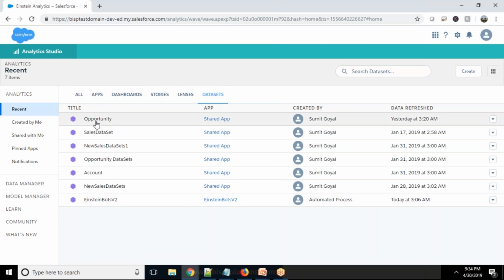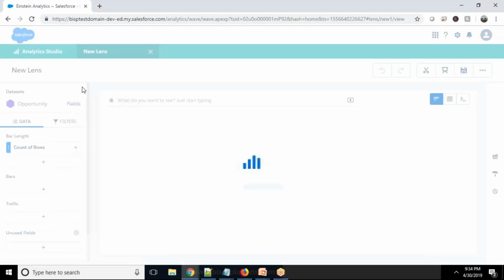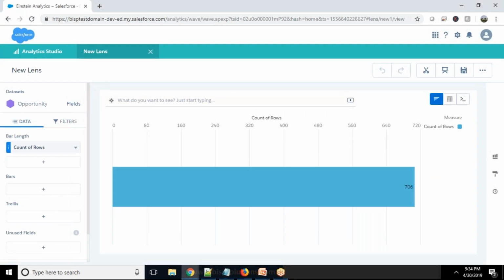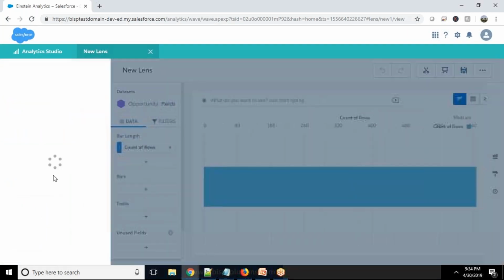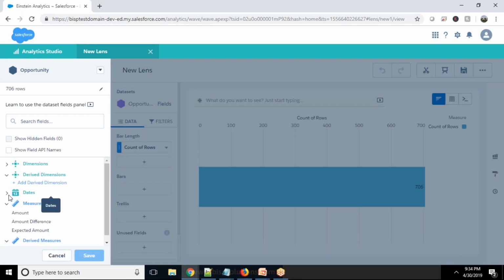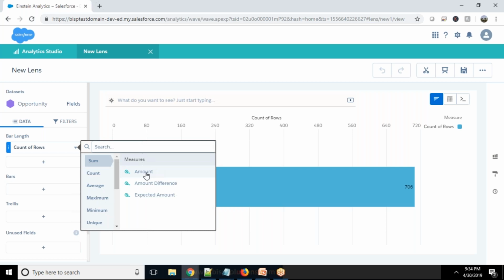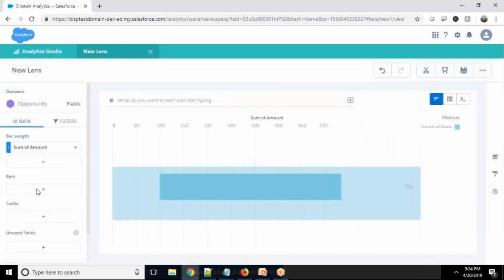And let me check the data set. So I've got an opportunity data set, and here I got a list of all my opportunities, and I've got fields also. So let's check the fields. We have dimensions and measures. We have date fields also. In measures, we have amount, expected amount, and there is a derived field, amount difference, along with one category field named stage.